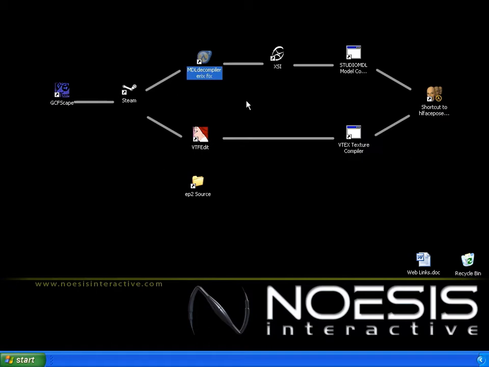And this program, you're going to download it from the Noesis Interactive website. And it's going to come as a zip file. And inside of the zip file, you're going to find just an executable. It is not a self-installing program. But the thing that is really important to note about this program is that it must go in a very specific directory. Otherwise, it will not work. We won't be able to decompile models. So I'm going to show you where you want to put this.